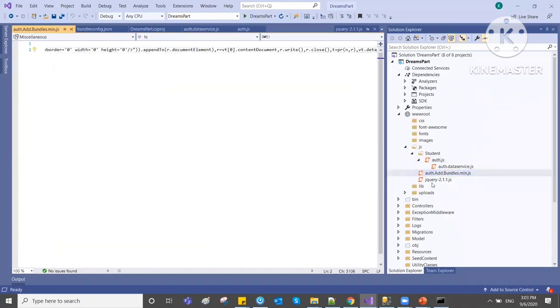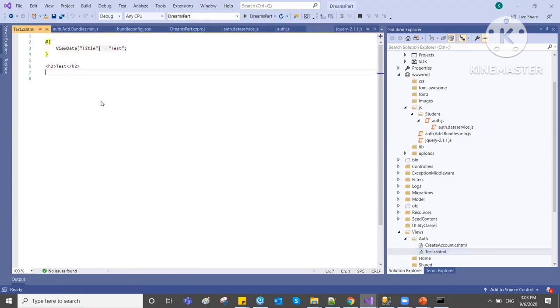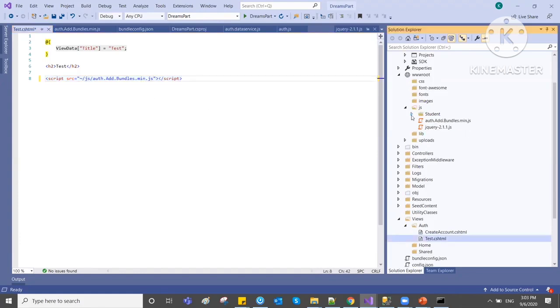Now you have to use this file in your index file. Suppose this is my index file, my test file, test.cshtml. Before, you had to give the references: auth.js, auth.dataservice, jQuery. You had to put three files here. Now you have to put only this minified bundle file here. So this is the concept of bundling and minification.